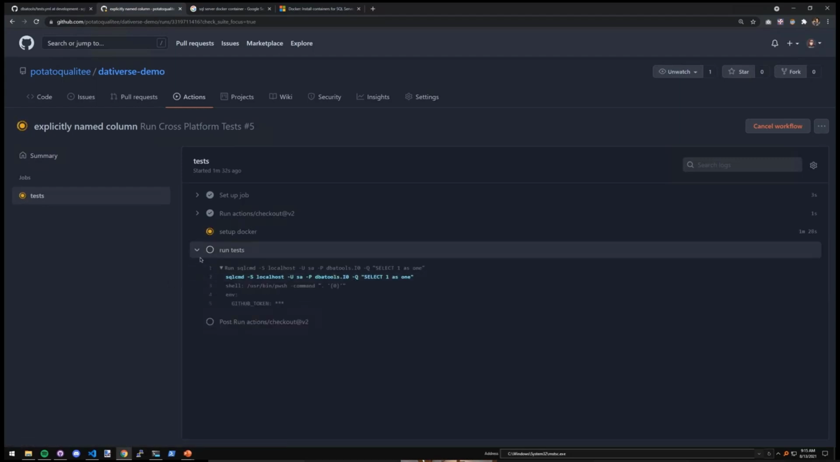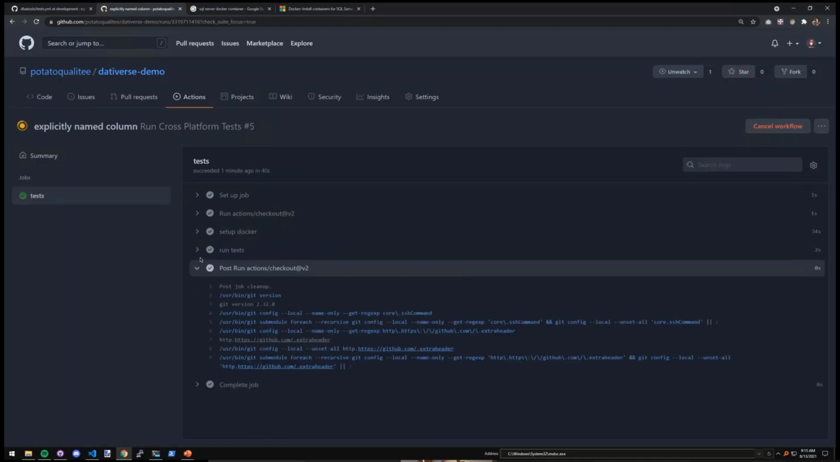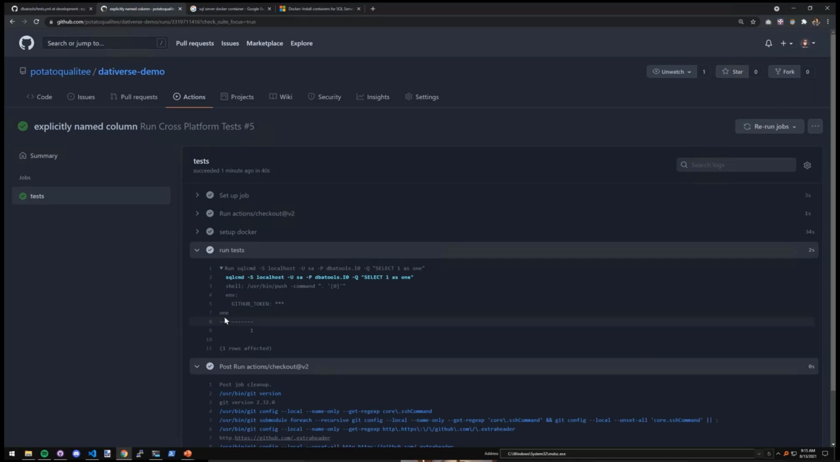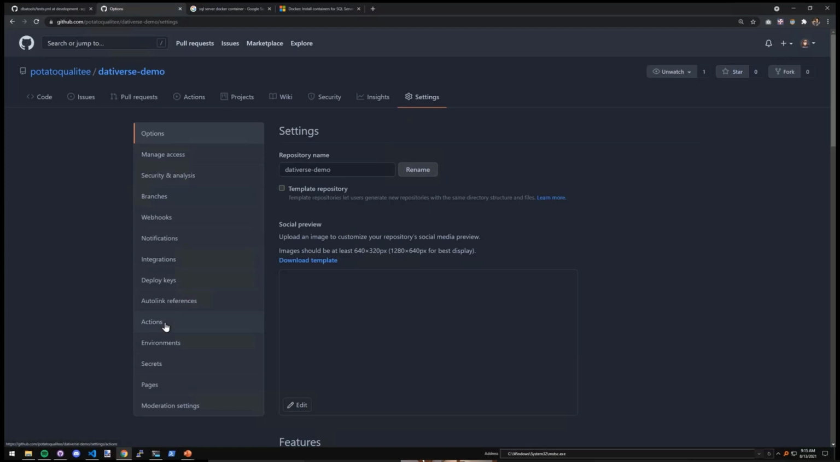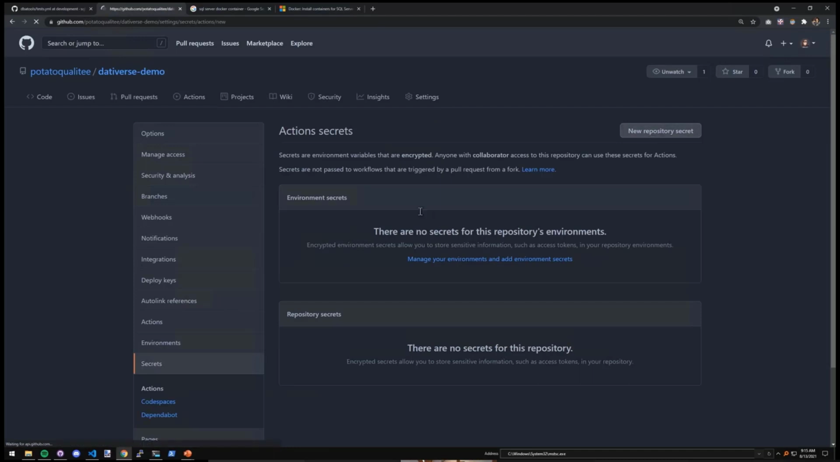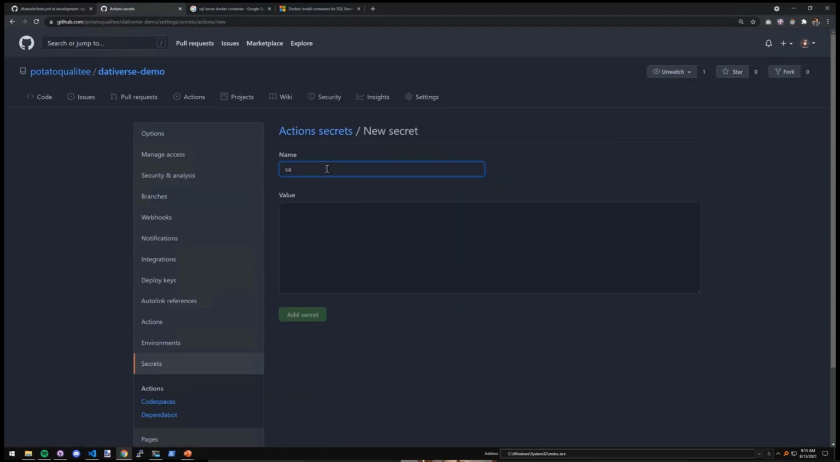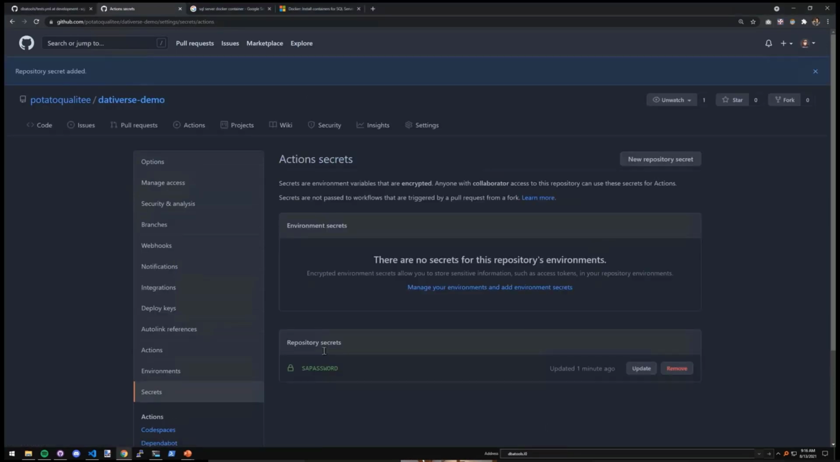All right, we have 44. So now we could see that we named it 1. Ooh, all right, real quick. If I wanted to create a secret, you go to settings and then secrets, and you can say new repository secret. I'll say SA password, and then the value is dbatoolstest.io. This is a repository secret. Nobody could see it except for you. As a matter of fact, you can't even see it once it's done. I'm going to paste that there. You can only update or remove it.